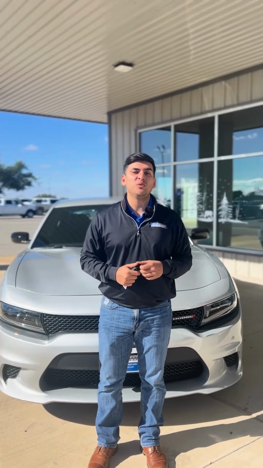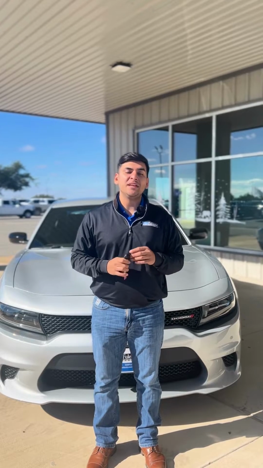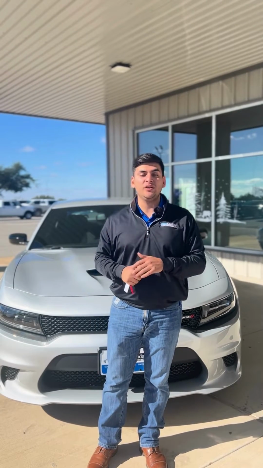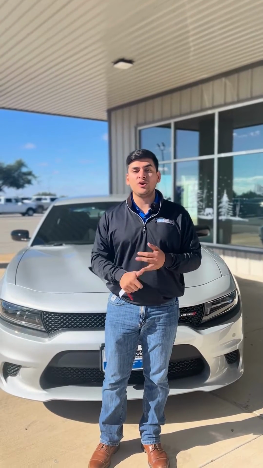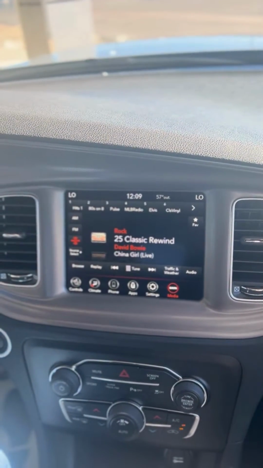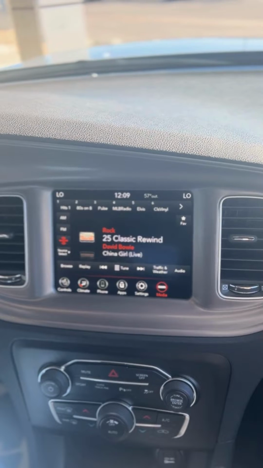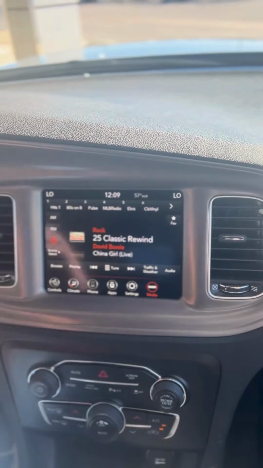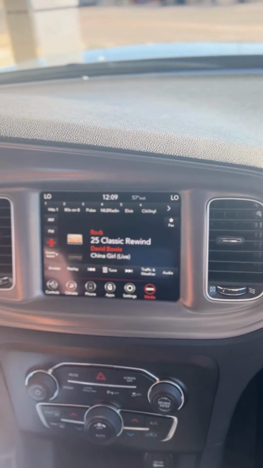Just wanted to jump on here real quick and show you guys how you can personalize the radio screen on any Jeep, Ram, or Dodge vehicle. So follow me and I'll show you guys real quick. This will work across the Jeeps, the Rams, the Dodges with both the UConnect 4 and the newer UConnect 5.